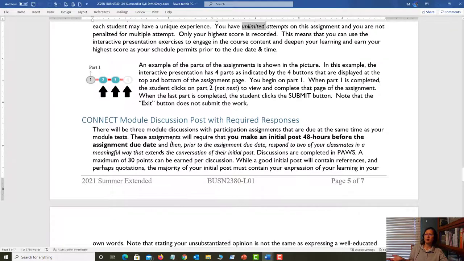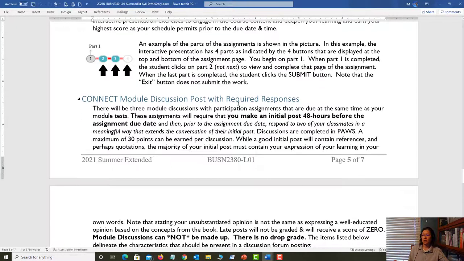Okay? Now, we've already talked a little bit about the discussion post with required responses. Each time there's a module test, we're going to cover 3 modules. It says there are 3 modules with participation assignments that are due. You are going to make an initial post 48 hours, 2 days, prior to that due date, okay? And then prior to the actual closing of that week's discussion posting, you're going to respond to 2 of your classmates.